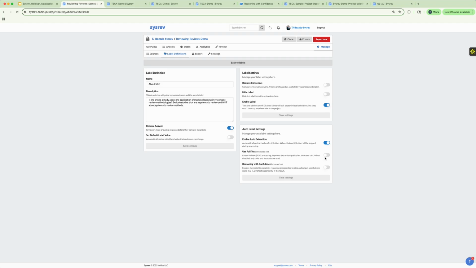Use full text is exactly what it sounds like. If you've uploaded a PDF or PDFs with your title, abstract or other metadata, or if you've uploaded JSON, same answer. If you click use full text, then the LLM will indeed consider the full document when generating its answer. If you have not uploaded full text, turn it off.